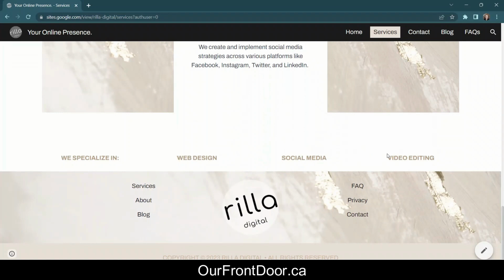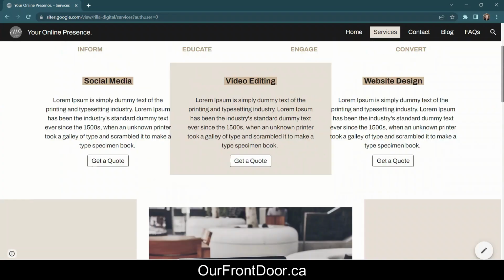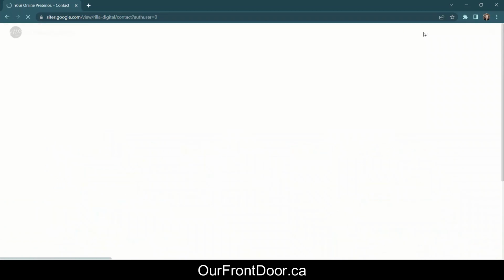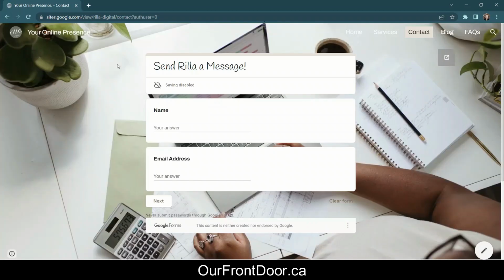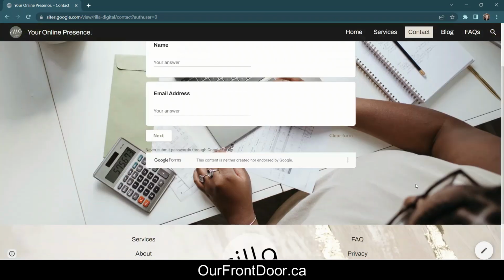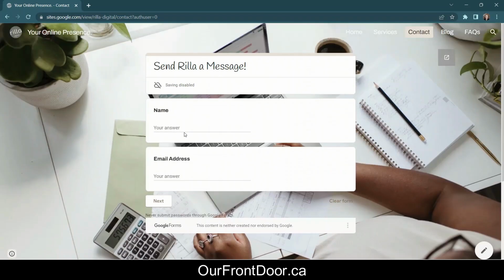So let's look at the contact page. Here we go, we've got a nice background image for your contact form. And when people go through this form, it will give them some different options. And again, you can adapt all of this to your liking. So you can change this header, I guess it's a header phrase here.